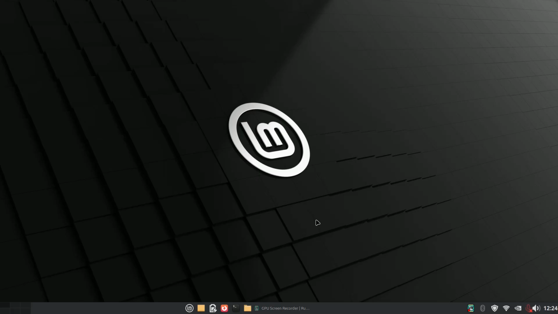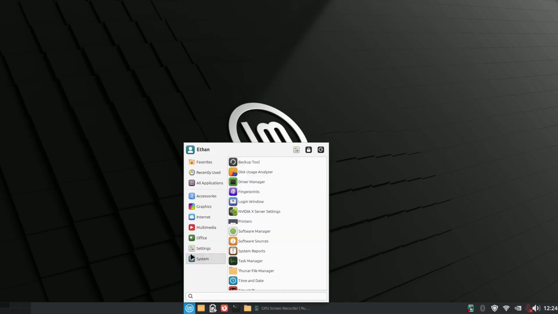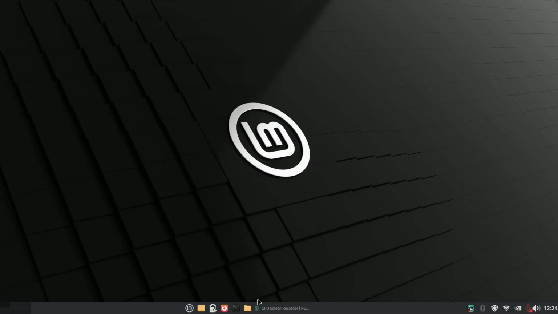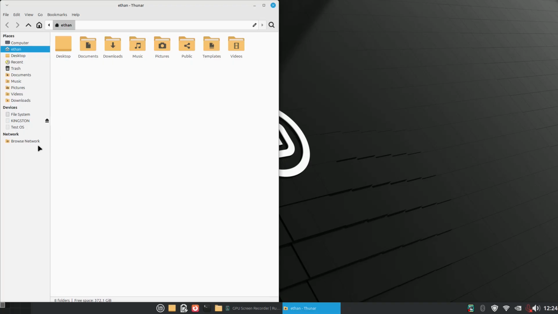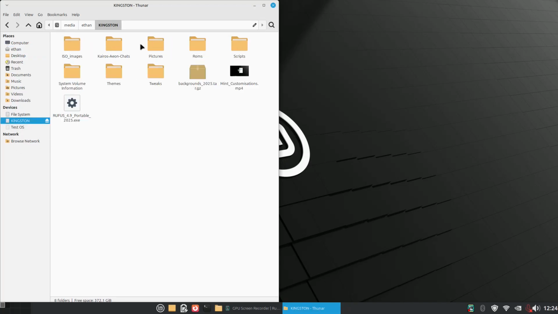So one thing that Linux Mint doesn't have is a dock. It's something called the dock-like plugin, which comes by default in MX Linux. So I have a script. I'm going to open my file manager. Actually, the shortcut is right here. And this is my access to my USB stick.